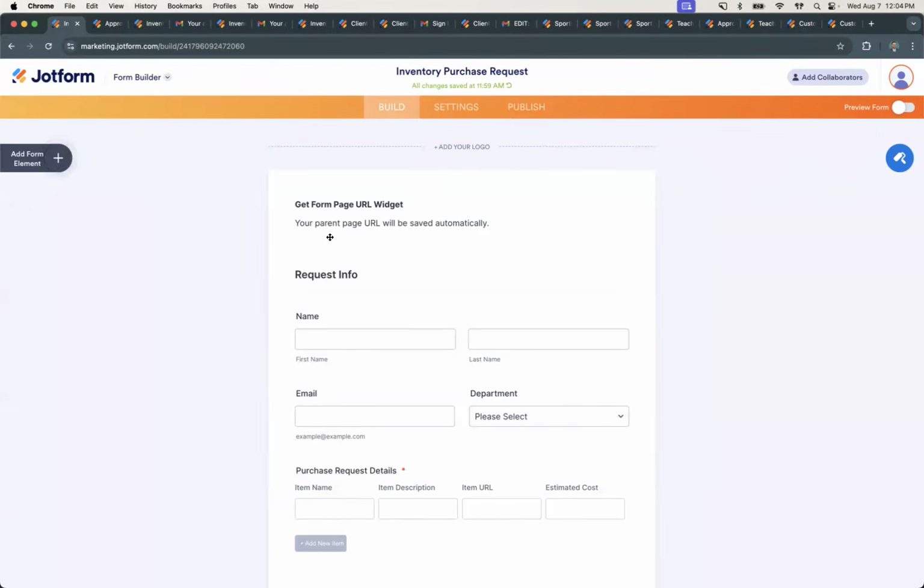So if you're not familiar with this widget, what it does is it gives the form access to the URL being used to complete it. And it'll actually collect that as submission data. So because it's being collected, you can go ahead and set conditional logic around that widget.